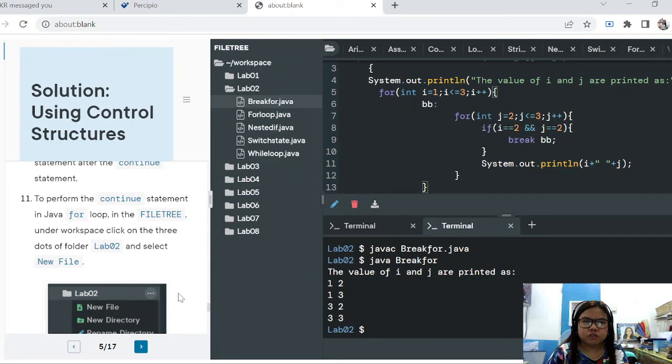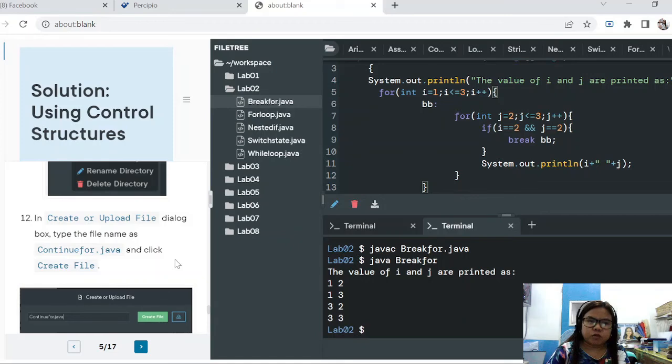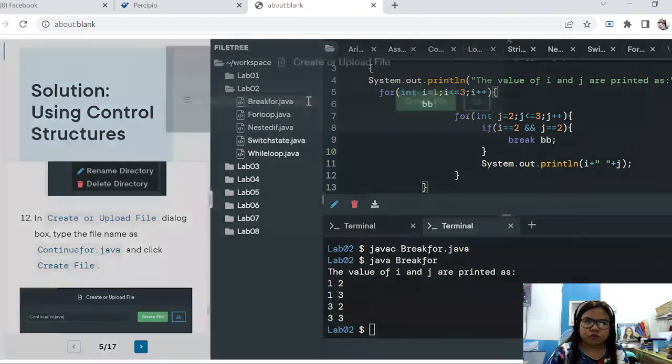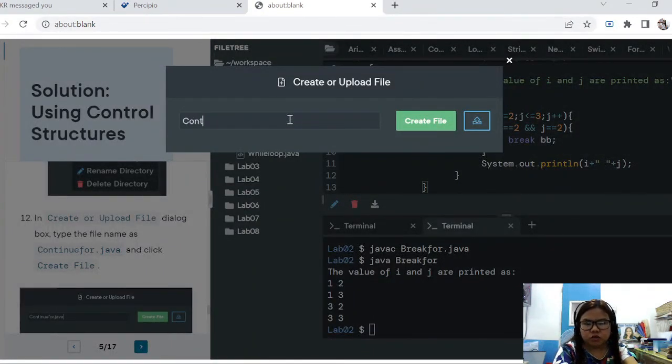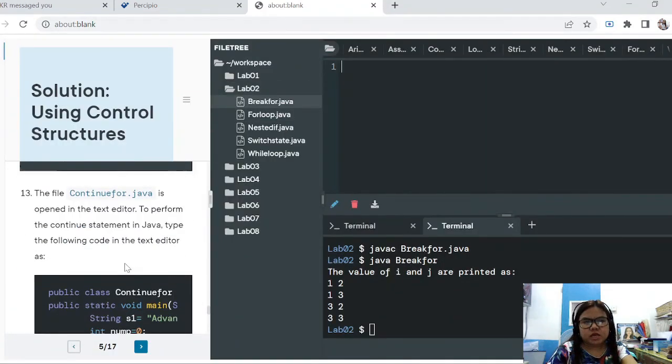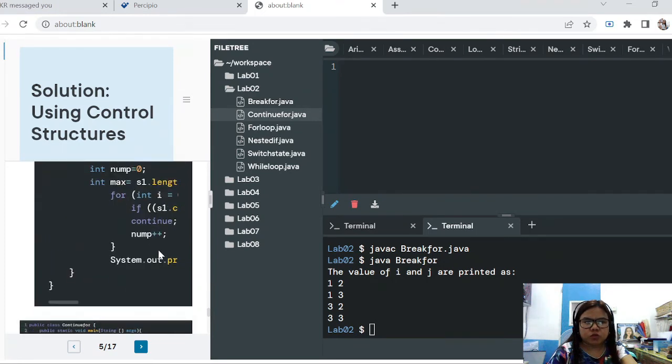To perform the continue statement in a Java for loop, in the file tree under Workspace, click on the three dots of folder lab02 and select New File. In the Create or Upload File dialog box, type the file name as continue4.java and click Create. The file continue4.java is opened in the text editor. To perform the continue statement in Java, type the following code.